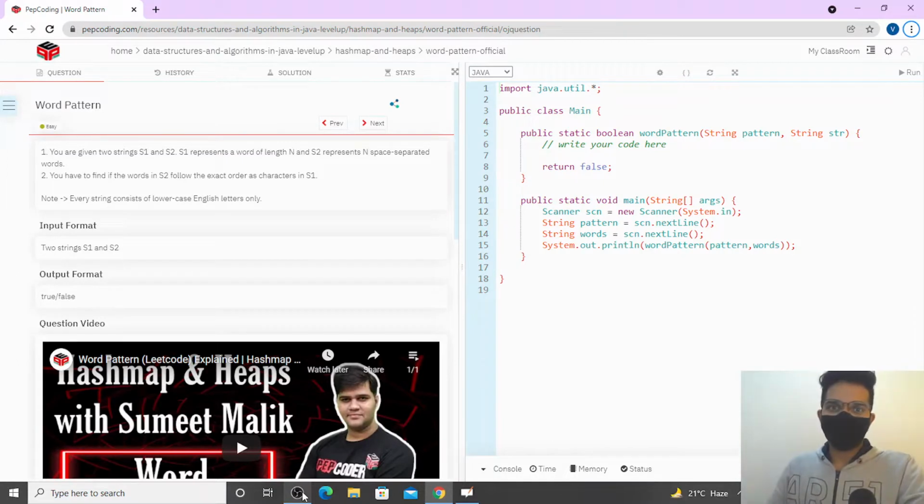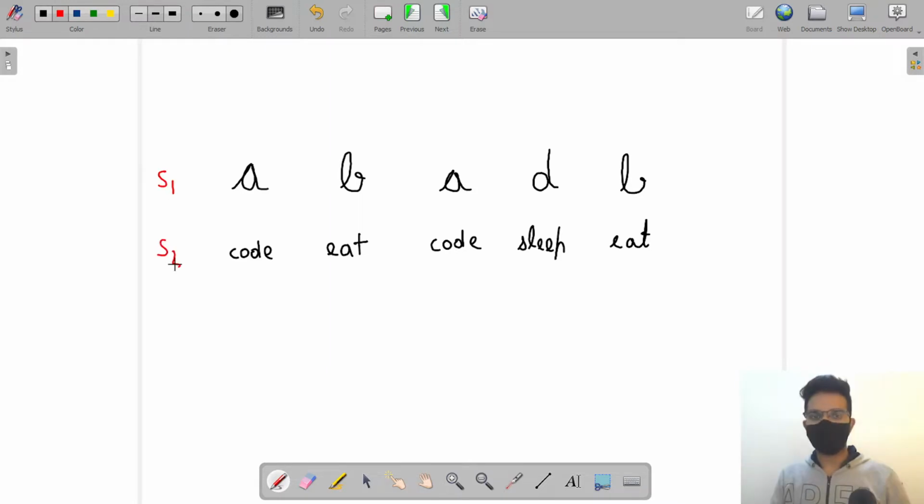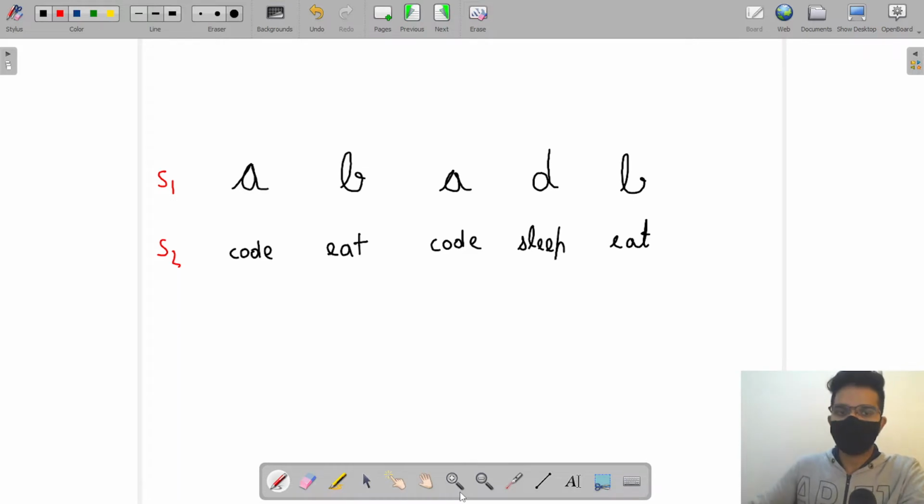In this video, we are going to discuss the question Word Pattern. In the input, we are given two strings, S1 and S2. What we are required to find is if the words in S2 follow the exact same order as the characters in S1. Okay, so let's understand it. So what we are given are string 1 and string 2. Again, let me repeat, we need to find if the words in S2 follow the same order as S1. Okay, so let's understand our question.